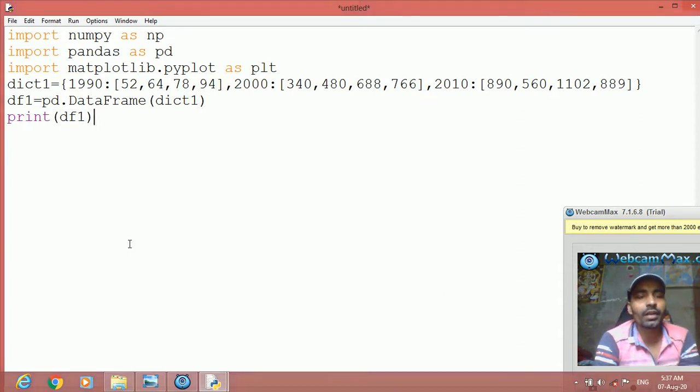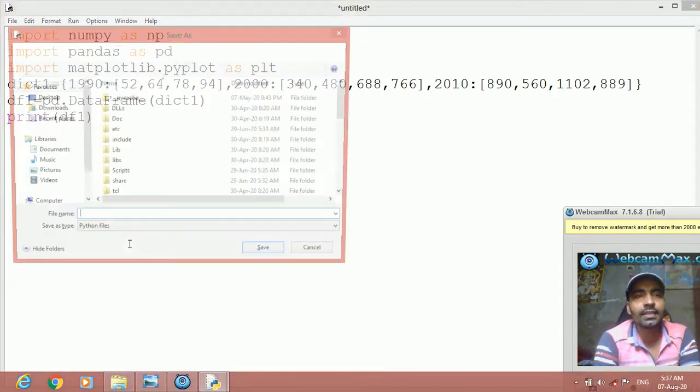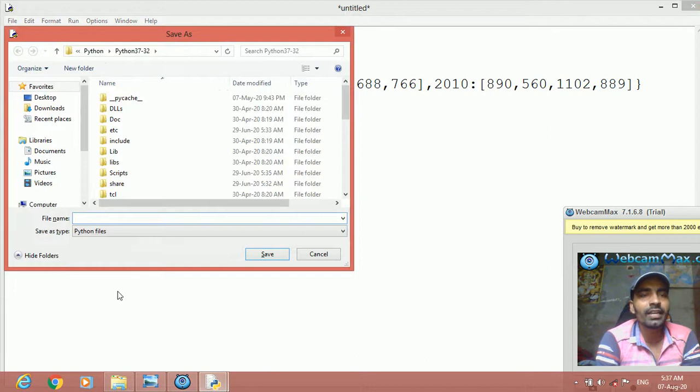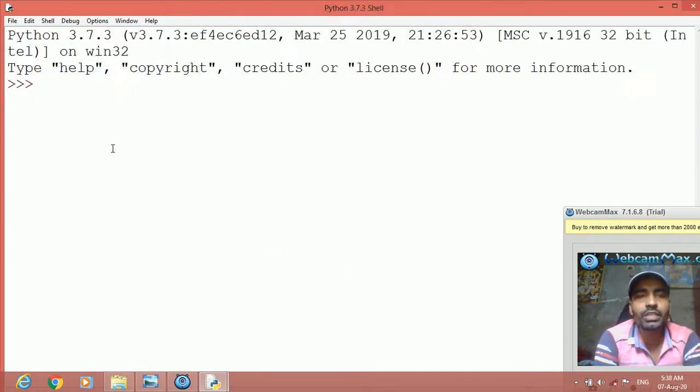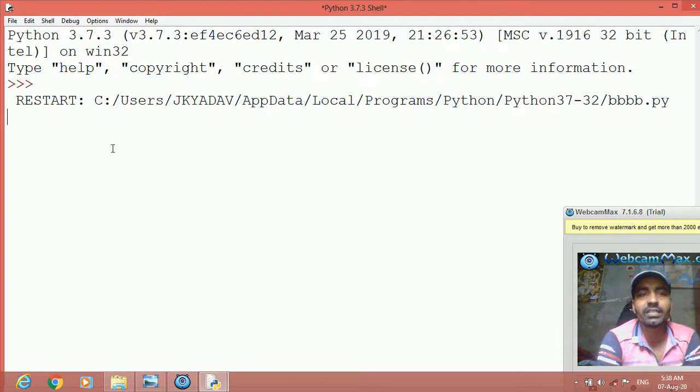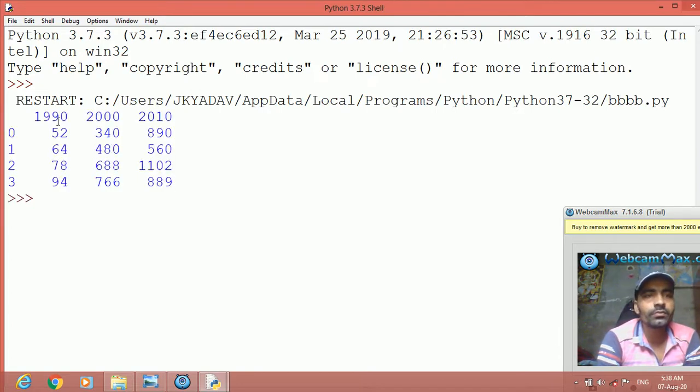Now save your program, press Ctrl S to save it, give any name, suppose let us give BB, okay, save it, it is saved. Now press F5 to execute and see the data frame, whether it is created or not. Yes, you can see here data frame is created. Columns 1990, 2000 and 2010 column names are given. And in this the indexes are 0, 1, 2 and 3. Remember, these are the indexes.